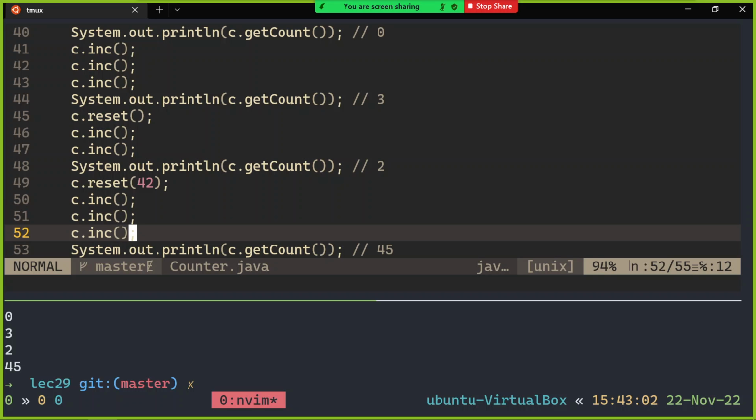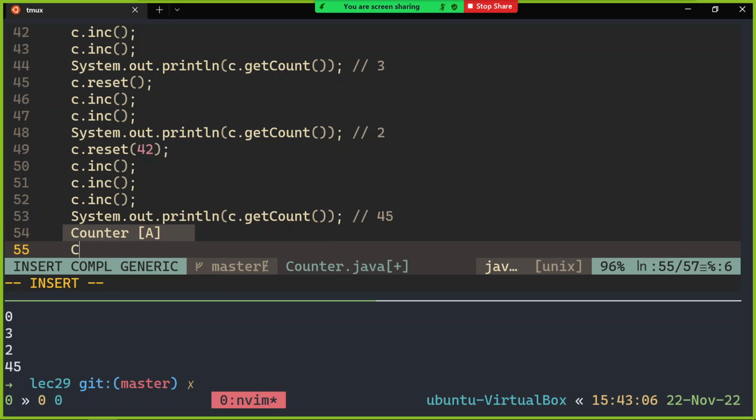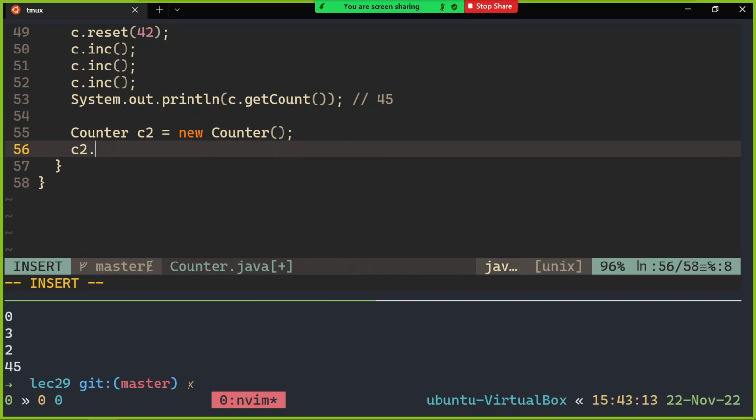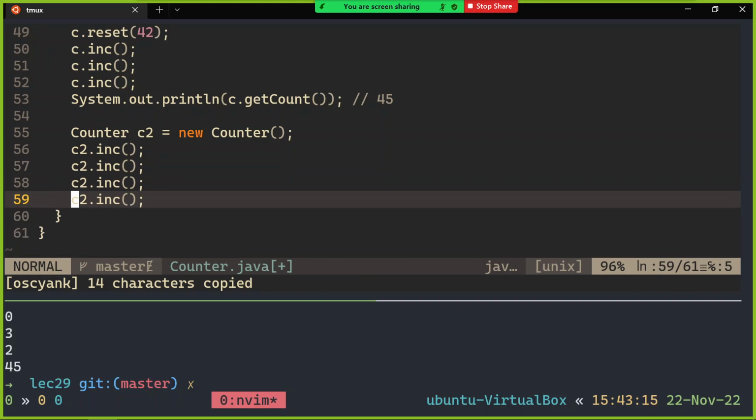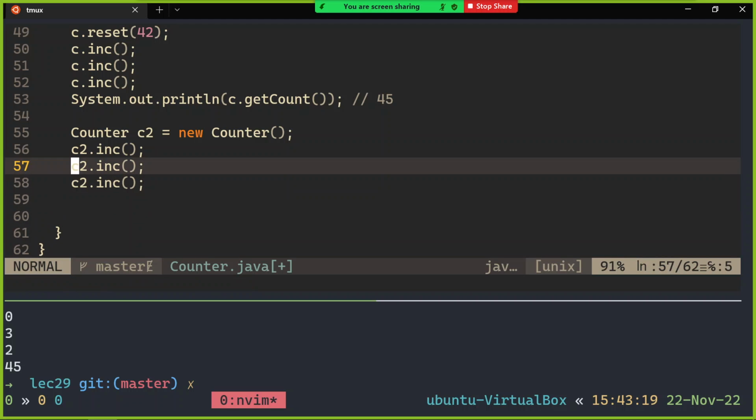So let's have an example of when we might want that. Let's make a new counter. Counter c2 equals new Counter. Call the constructor. c2.inc. So it'll make it, what, 3? So now it's 3. And now the other one was 45.